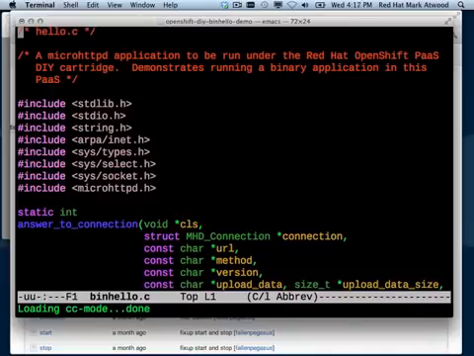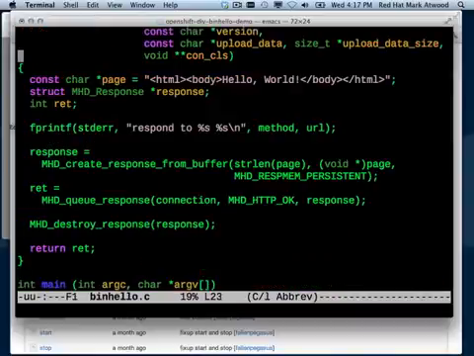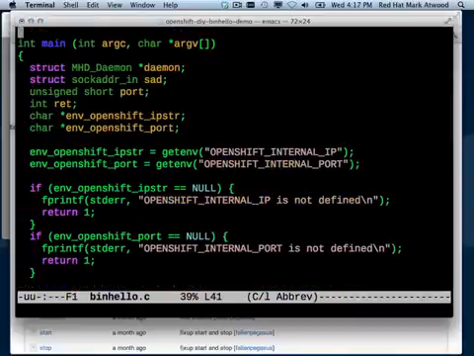Hello.c was originally an example program that came with MicroHTTP. MicroHTTP is an open source framework that lets you build a web server into any C program. As we page down through it, it's perfectly ordinary C code. You can see here the reference to the OpenShift internal IP and OpenShift internal port. This is information that OpenShift gives do-it-yourself applications to let them know how to link up.